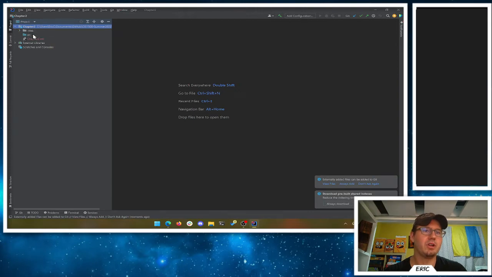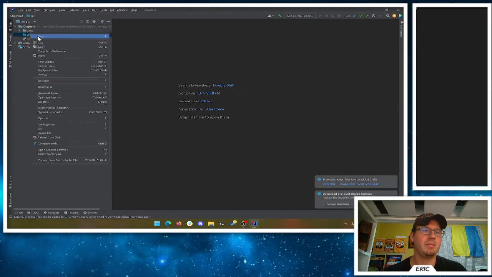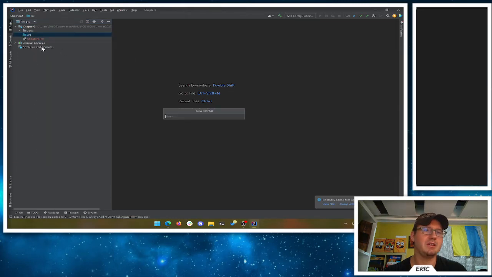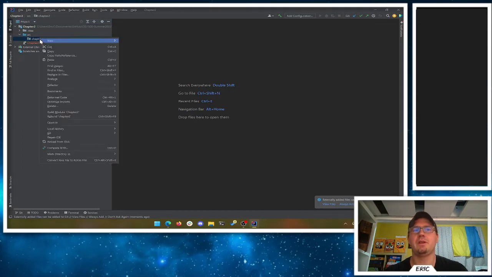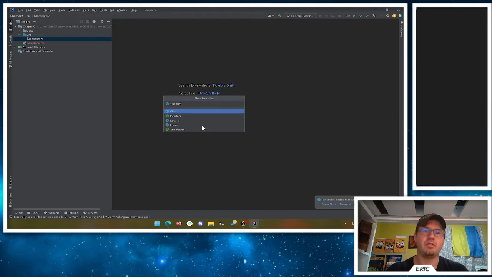So the first thing we're going to talk about here in source, we're going to add a new package. A new package is the right way to do things. It's not necessarily required, but it's bad form to not have a package here. So the package I'll just call chapter 2. The package is nothing more than a folder. Now inside of that folder, I'm going to put a Java class. That'll be my Java file. We'll call this chapter 2.